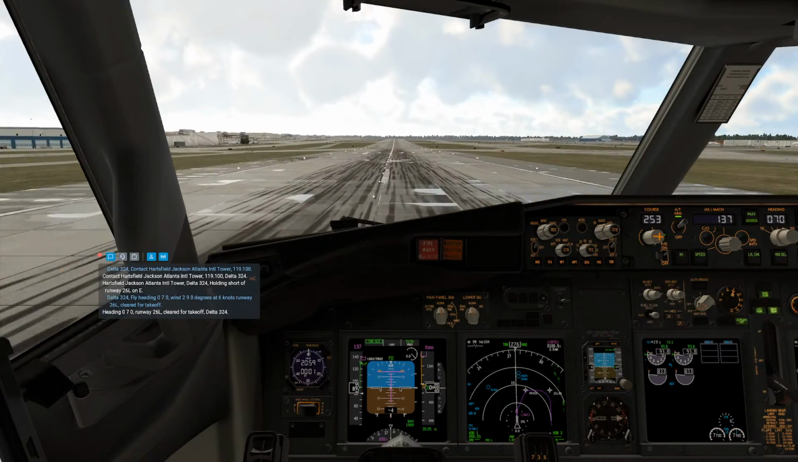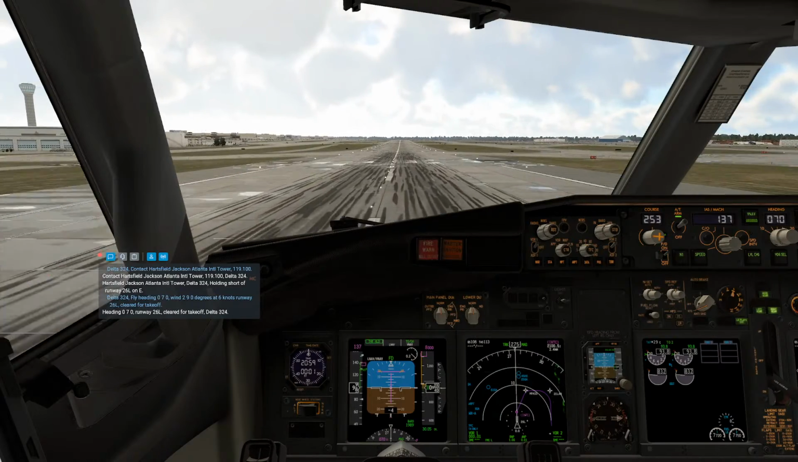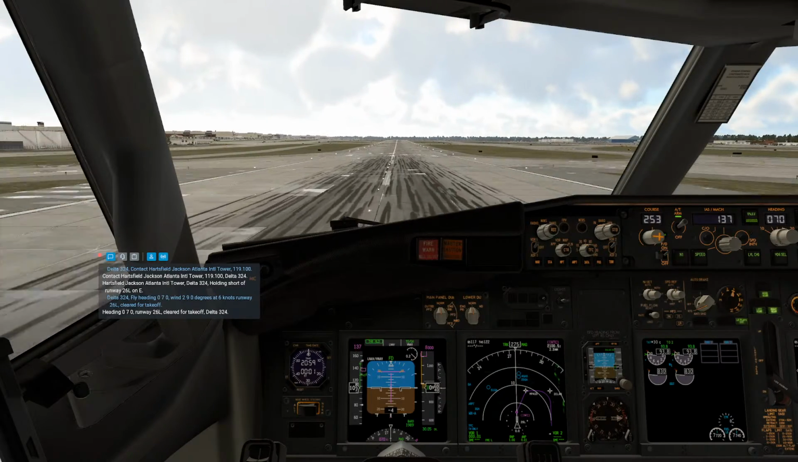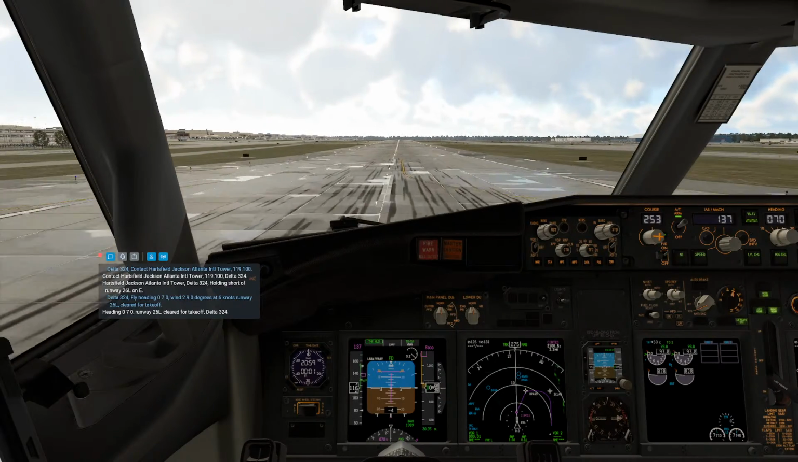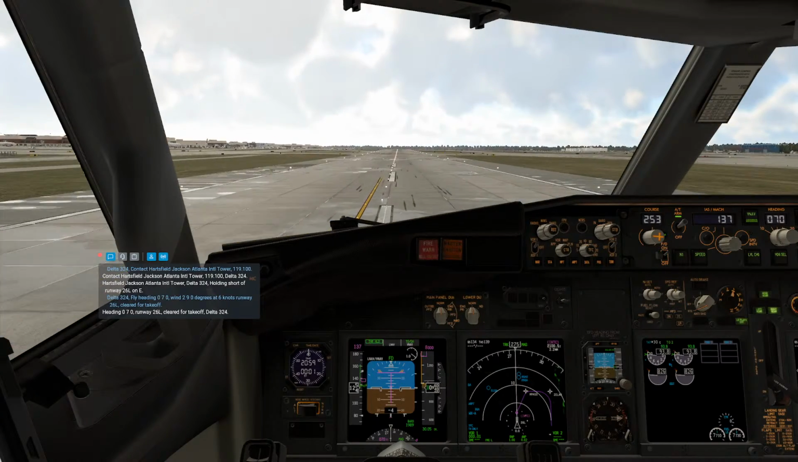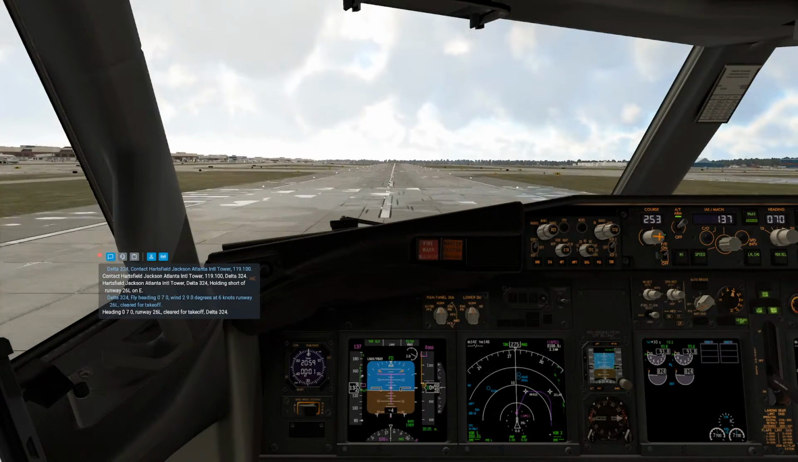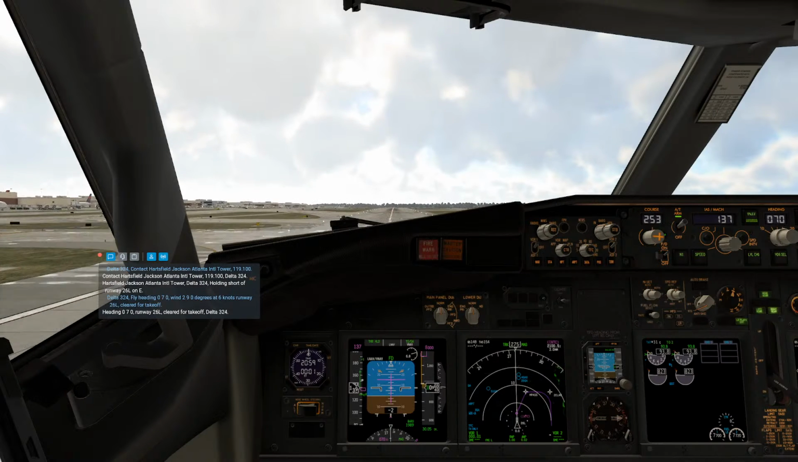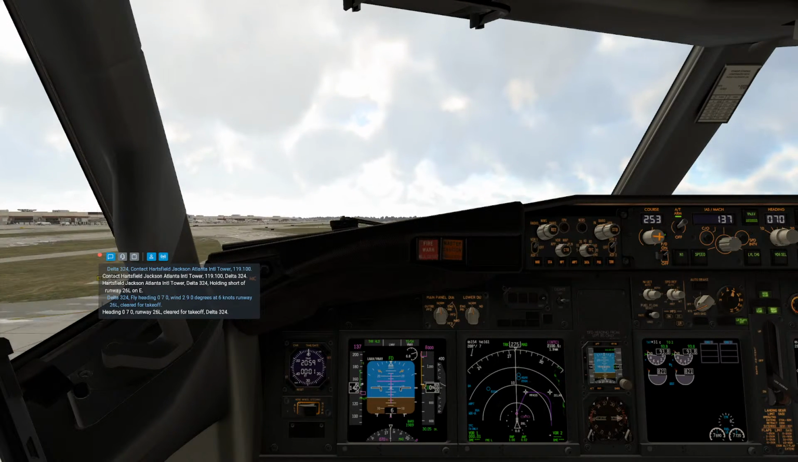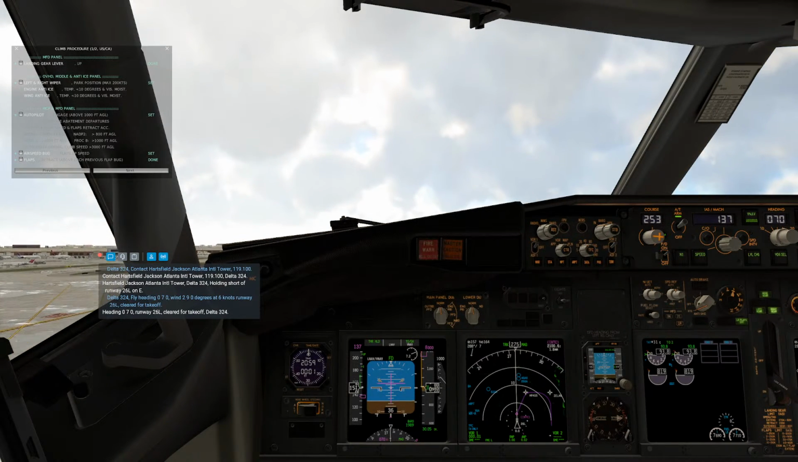Cross check, relieving pressure. V1, rotate. You're coming up.